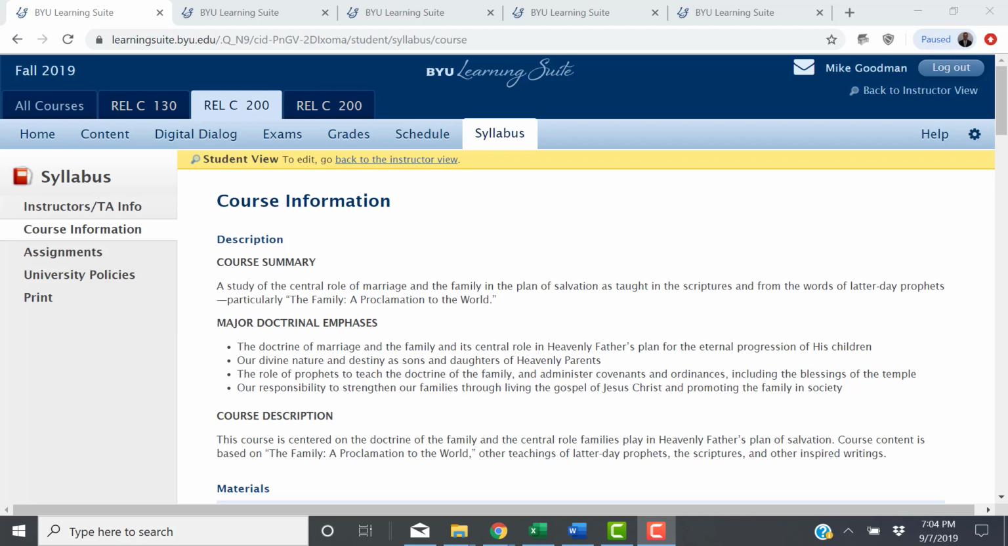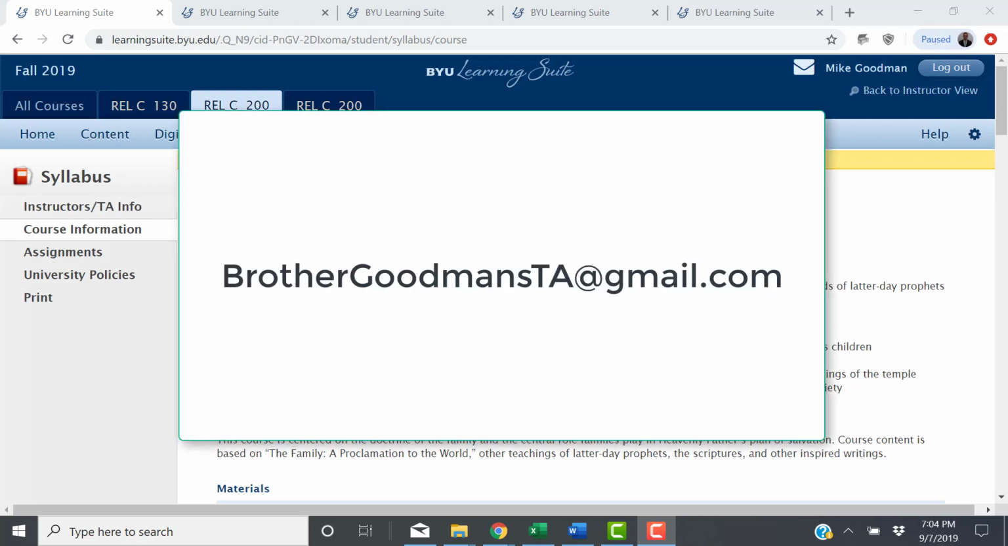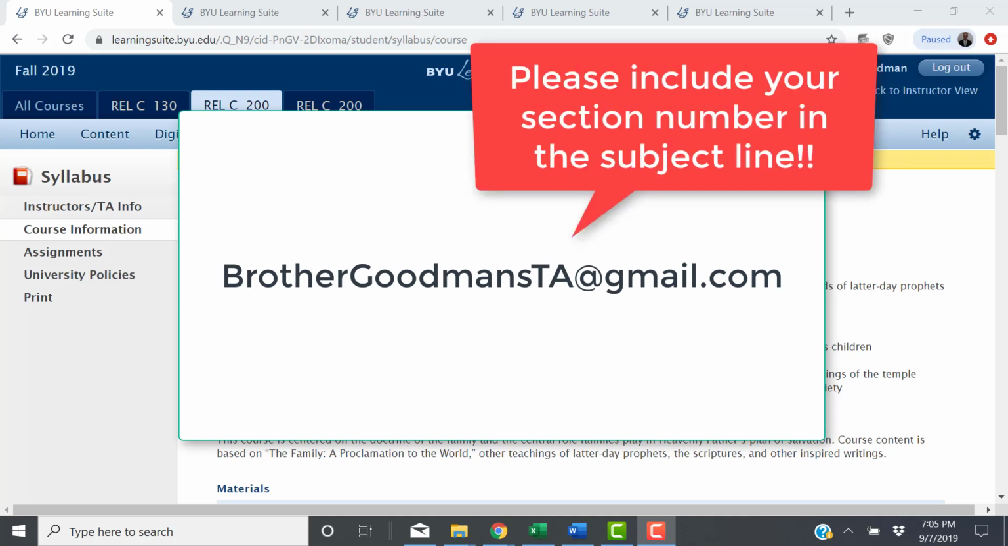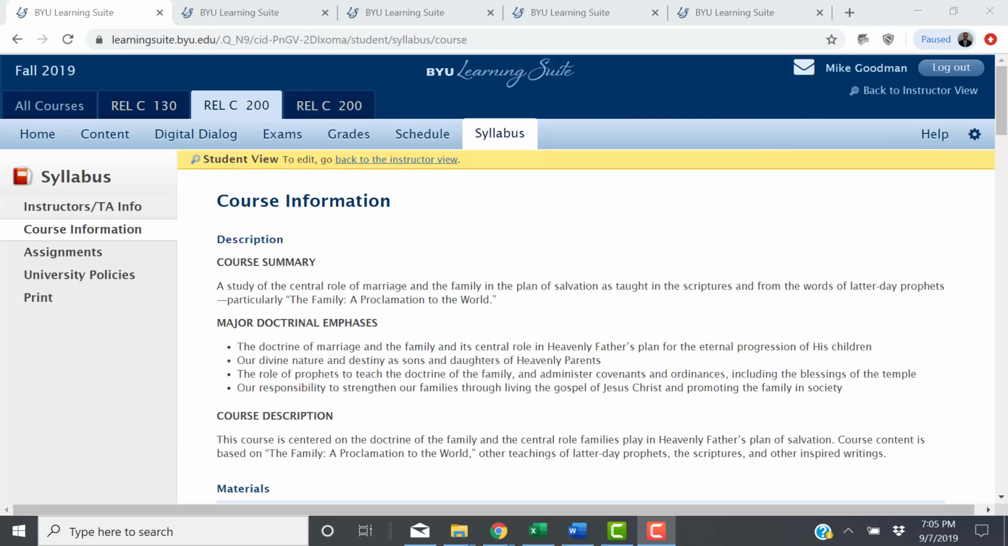Brother Goodman's classes. So first of all, most of the assignments that you'll have that are what we call uploadable assignments will have detailed instructions at the top. Please read through them thoroughly before you start each assignment. After you've read them through, if you have any questions, please feel free to email Brother Goodman or his TA at brothergoodmansta@gmail.com. It's helpful if you would include your section number in the subject line so that we know what class and section you're in.